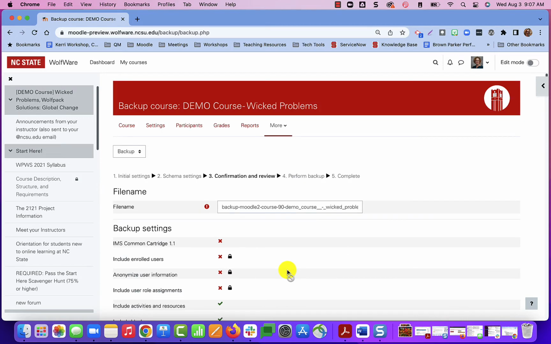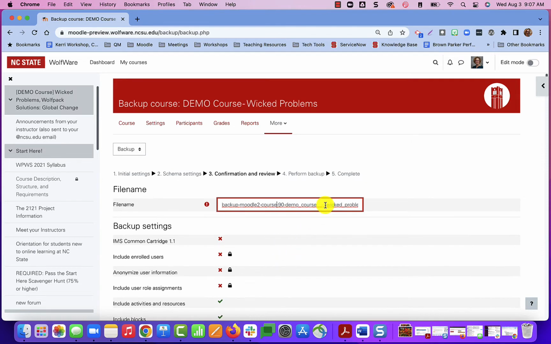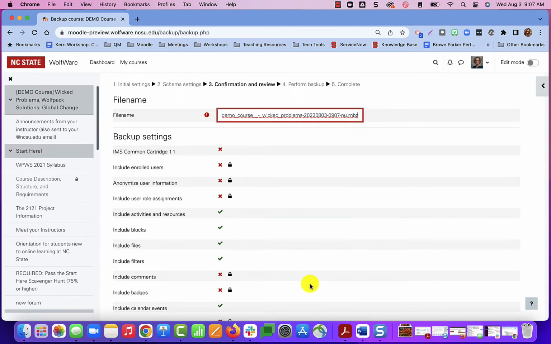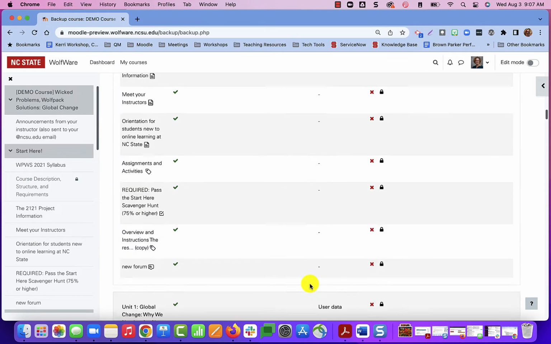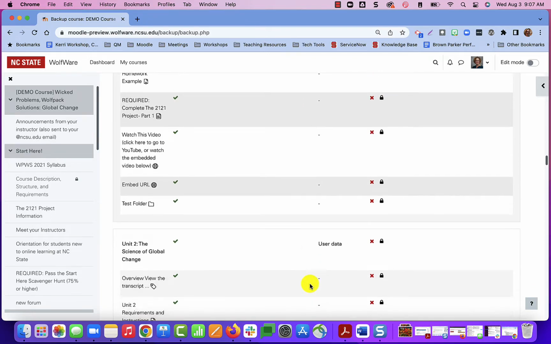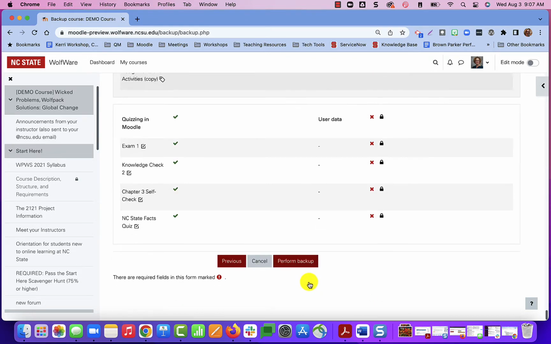On the next page, you can change the file name to something you will find more easily. But be sure to leave the .mbz file type at the end of the file name. The rest of the page shows a confirmation of what you have selected or unselected for backup. At the bottom of the page, choose Perform Backup.